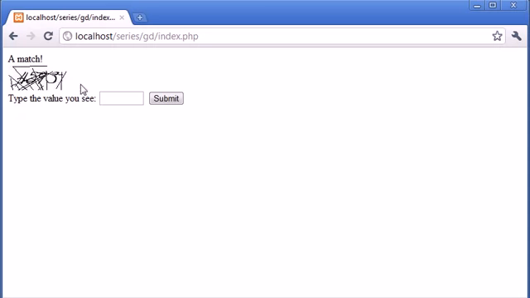We've successfully typed in the number, so we're saying a match, and we've still kept this number here, but obviously we'd be forwarding the user elsewhere at this point. But you can see that the most important part about this is if the user gets it wrong, they're generated a new number to try. So every time they get it wrong, they're generating a new number to try.